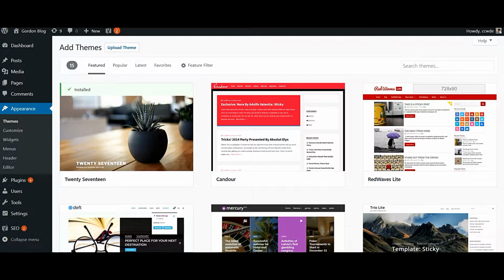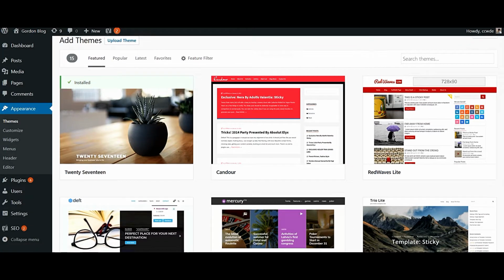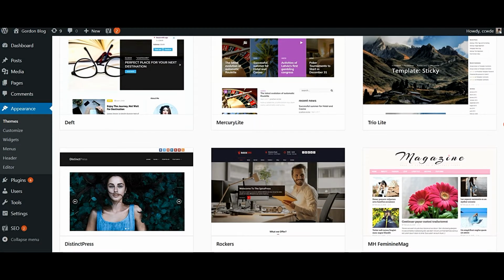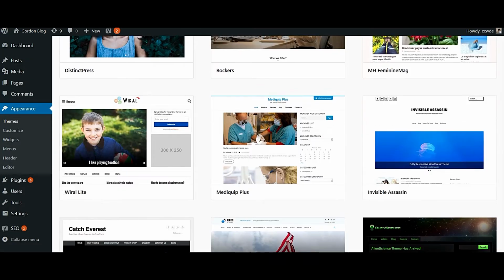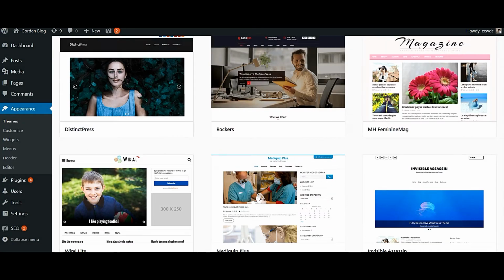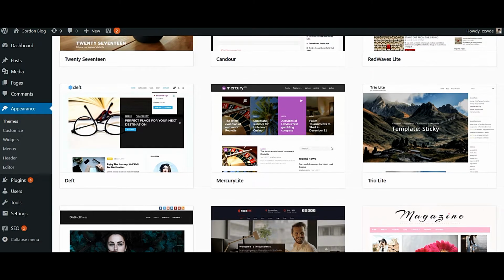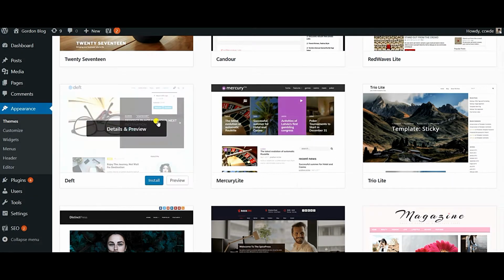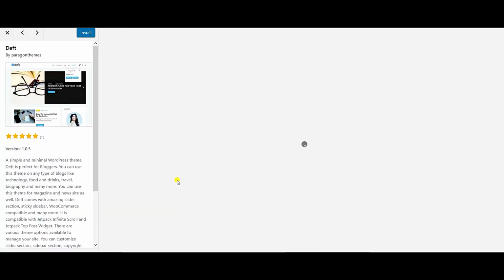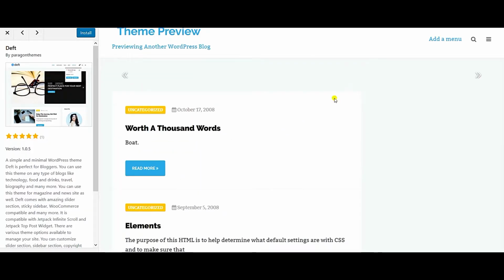Now, when you first start out using WordPress and WordPress themes, you're going to want to take a couple of different themes for a test drive to see what they look like. But you don't want to install every single theme you see. So what you can do is, if you hover over the theme, you can click on the Preview button, and this will open the theme in the Customization Editor.